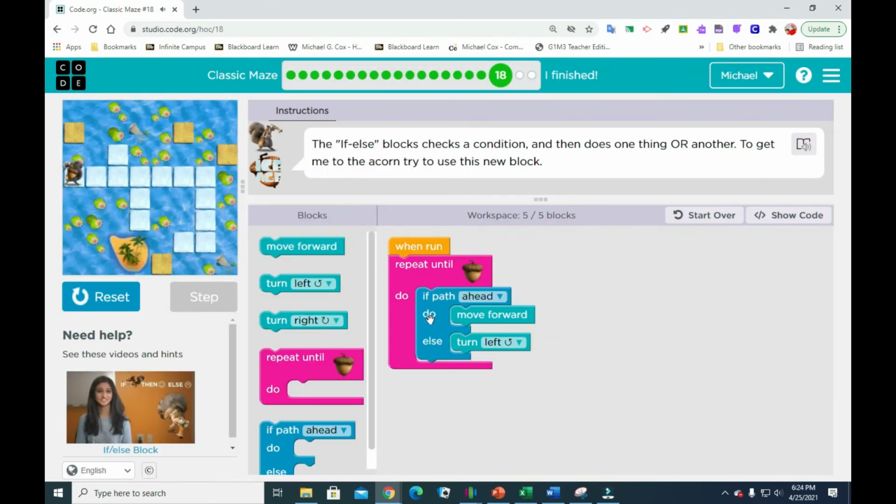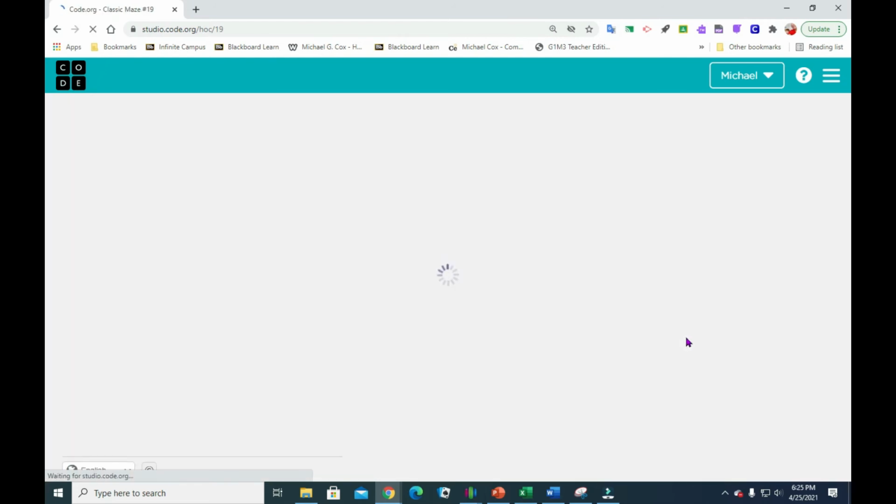So looking at that, what we have is the same thing. Instead, they made it into one block. If path ahead, we're going to move forward. Anything else, we're going to turn left. Okay? Right, we're going to 19.